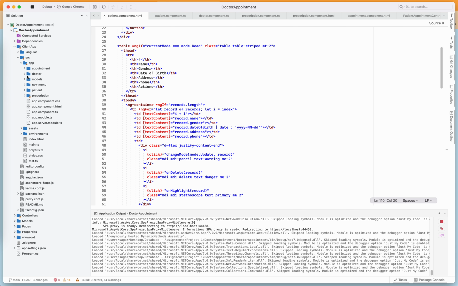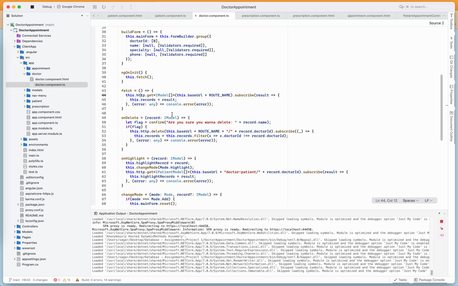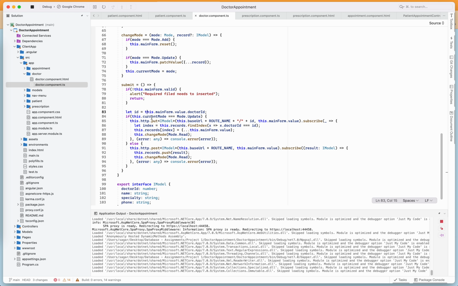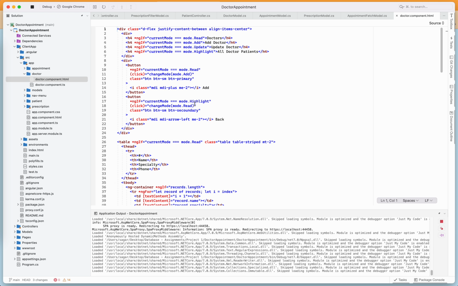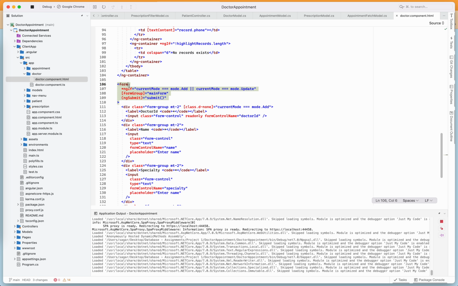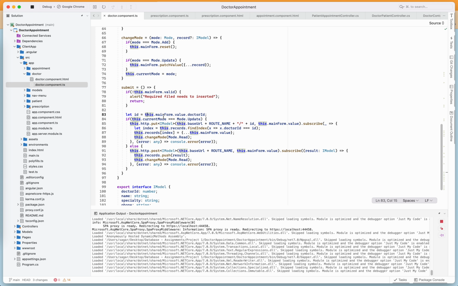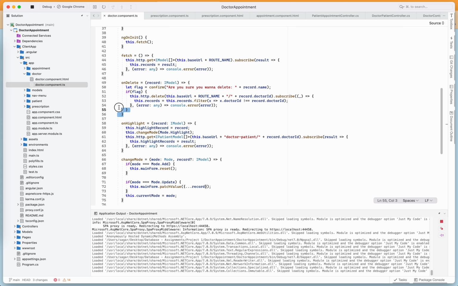This is patient. Just like that we have a doctor component also, with the TS involved: fetch, delete, add and update, and also the front end to read, and there would be a form for add and update. And for delete, we have this one. We have a confirm. If the user confirms, then we are doing this, else we are not.